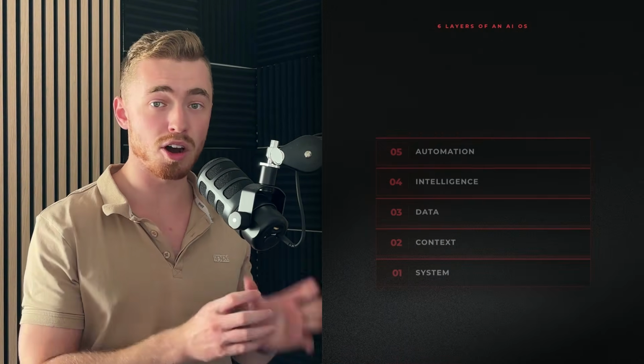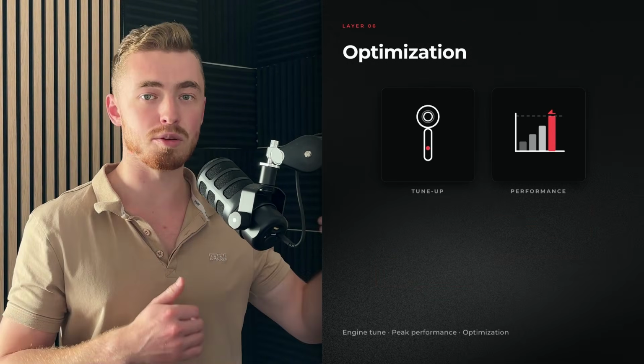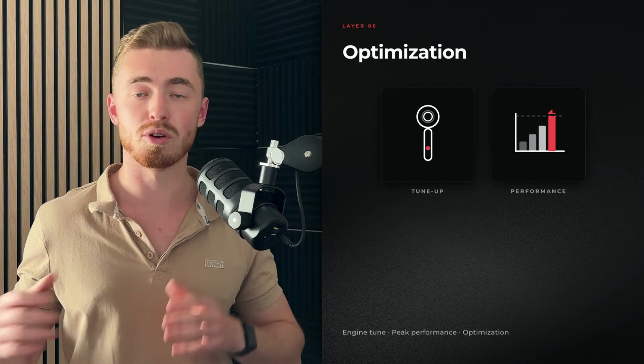The last layer is optimization. This is all about system hygiene, improvement, and maintenance. This is you servicing the car and maintaining it to avoid the car breaking down and costing you a lot more in the long run. This is such an important layer that most business owners for some reason neglect completely, which is why they abandon their systems and start blaming the tools.